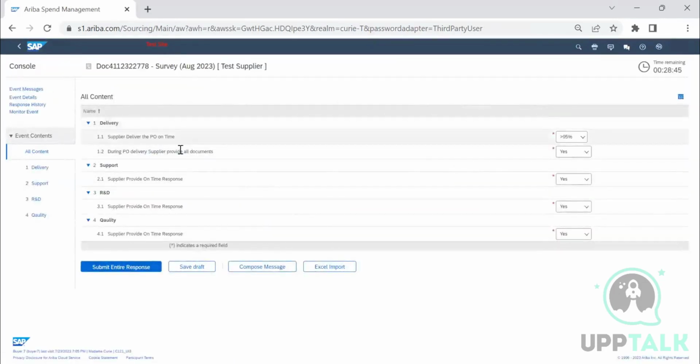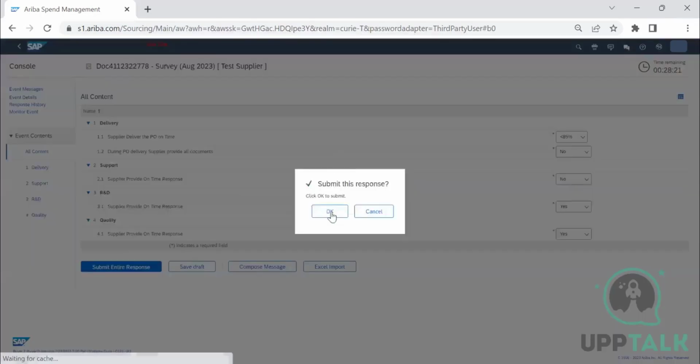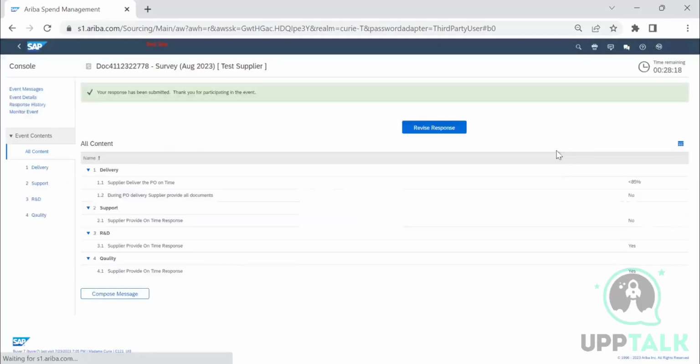Okay. So it is asking me whether the supplier delivered the PO on time. So I'm giving a lesser percentage. During PO delivery, did the supplier provide all the documents? No. Did the supplier provide an on-time response? I'm just randomly selecting, so this performance is not good with him. Same question repeating. One time I'm giving yes, one time I'm giving no. All the same. Submit entire response. Based on these responses, his performance will be reviewed. So that is okay. I don't want to revise my response.